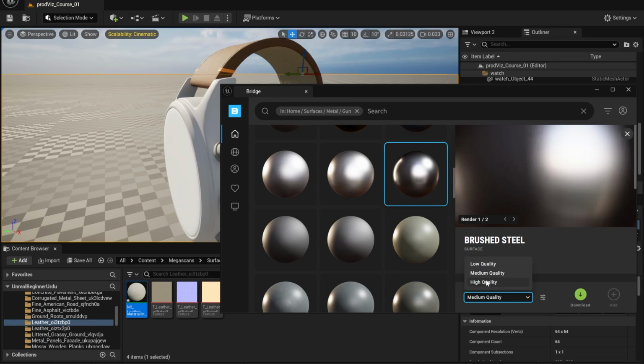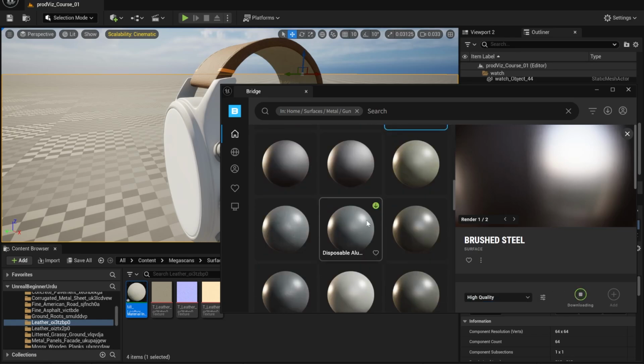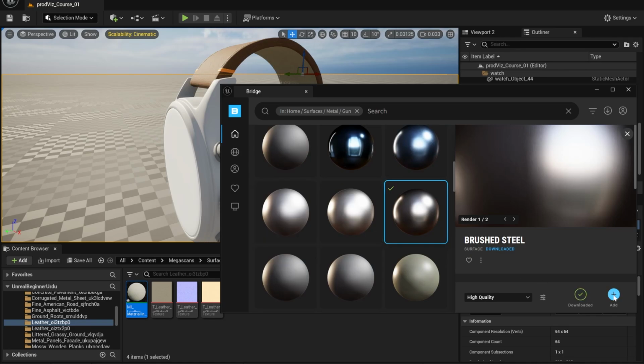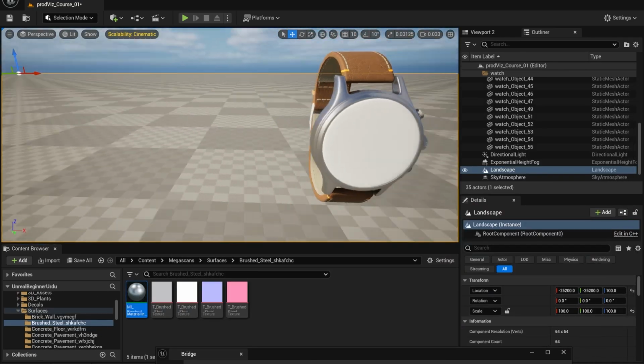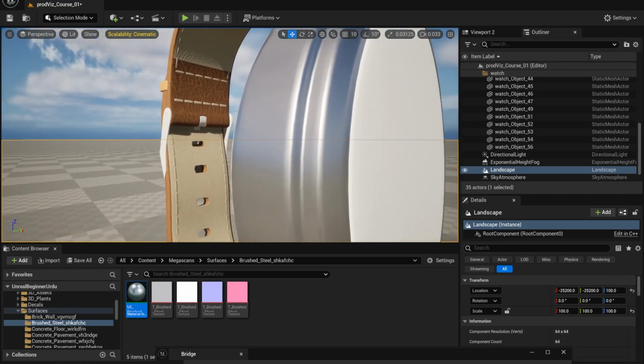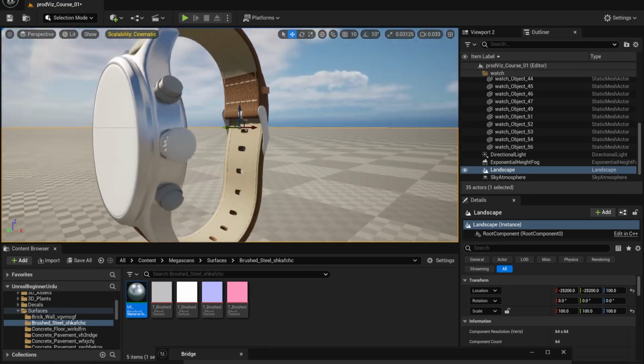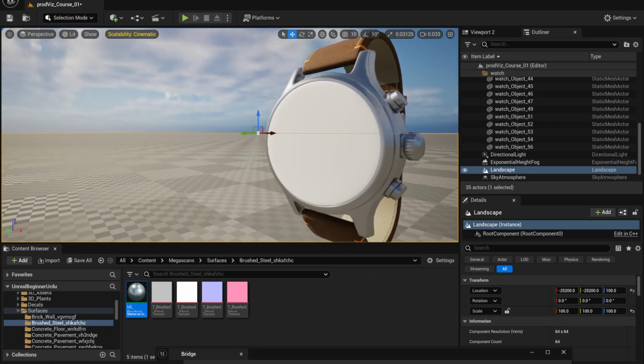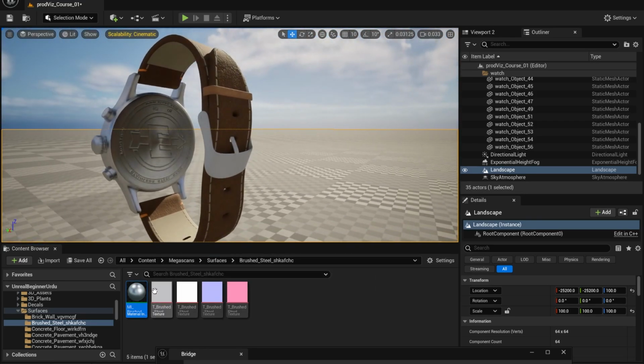So we can just download high quality of this. I think this should be good enough, honestly. Just add it and apply it to the sides. And I think it looks pretty good. We are going to have to tweak this a little bit. I'm going to do that in just a bit, but let me first apply it to all the objects that I want it applied to. So the back as well.